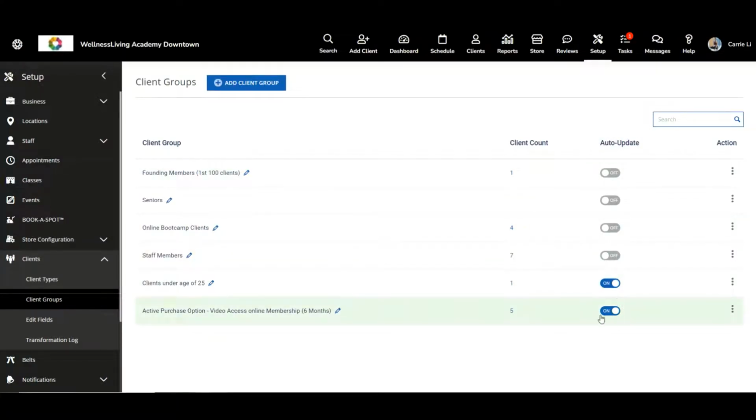So if this is toggled on, what the system can do is, based on a set of specific queries that I've input into the system for that specific client group, if it matches the client's criteria that we've set up, the system will automatically add those clients into the client group for us. Or, let's say a client no longer meets the criteria that we've set up for that client group, the system will also automatically remove those specific clients from the group. So that's what this auto update is, and it comes in pretty handy for some scenarios that we have.